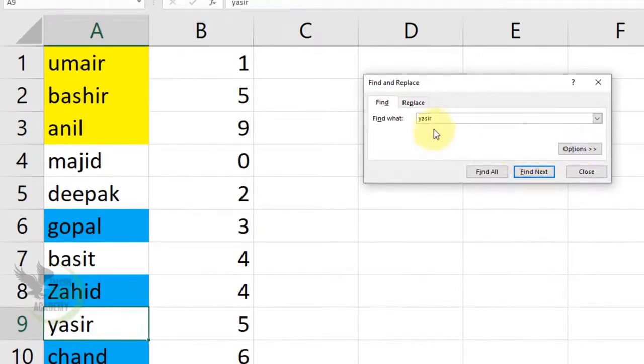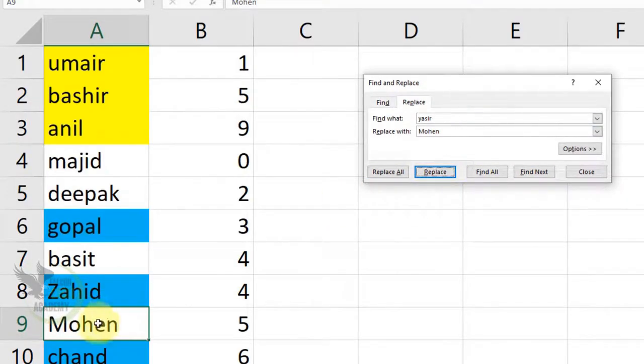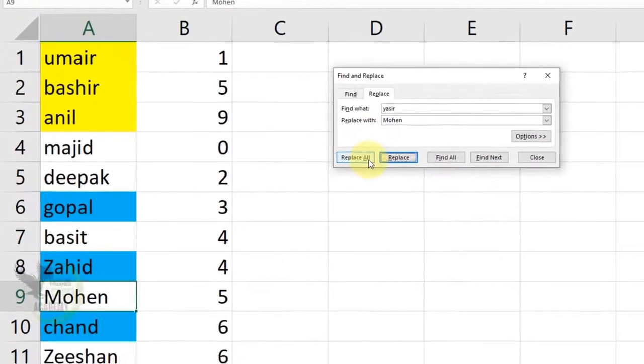And after that, if you want to replace it, click on replace, then with replace we can proceed. Replace it with Mohan, and as soon as we click on replace, you can see that Mohan has been typed here instead of Yasir. If Yasir was written here multiple times, then click on find all. If you want to replace it everywhere, click on replace all. In this way, we can also use find and replace here.